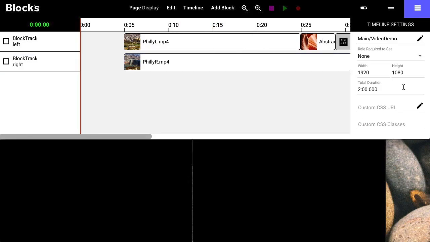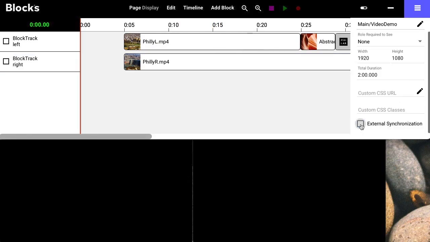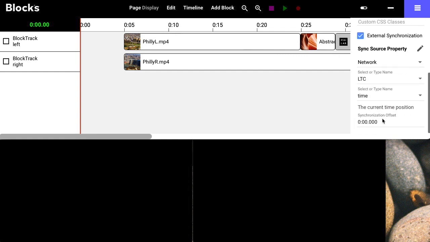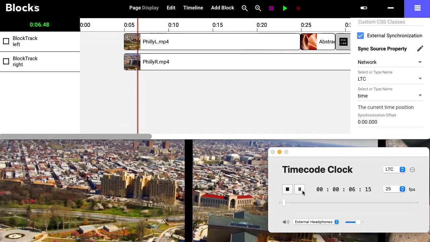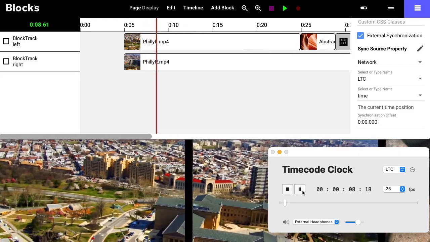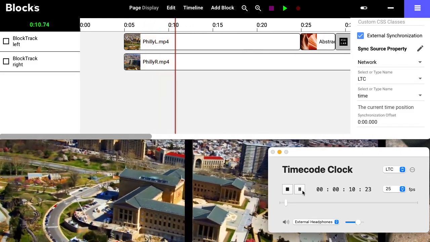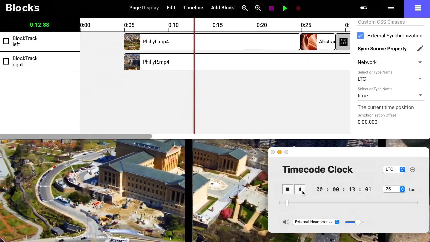The timeline itself can be synchronized to other time sources if desired. Here I'm using an external timecode feed to drive the timeline. The timecode here comes from a timecode generator app on my Mac, but could of course come from any external timecode feed or other time source connected to blocks, such as an external media server.